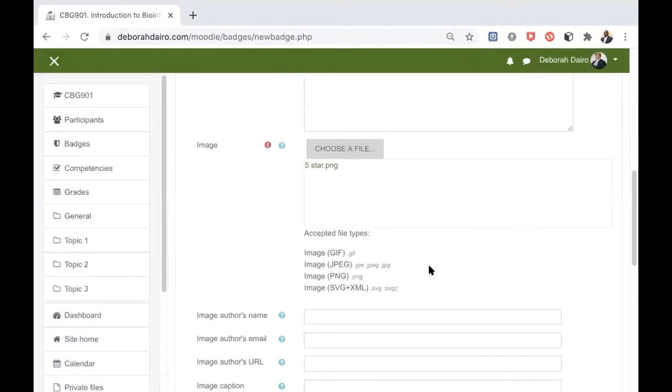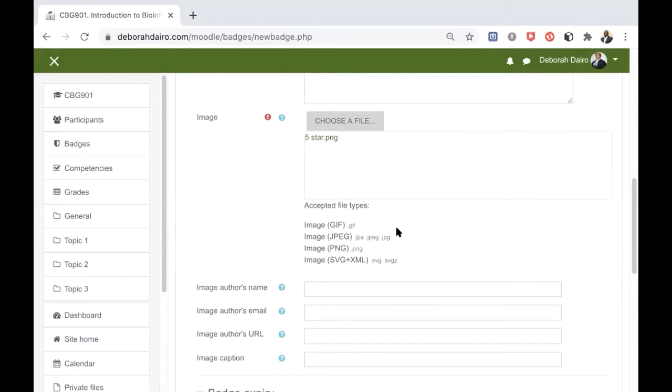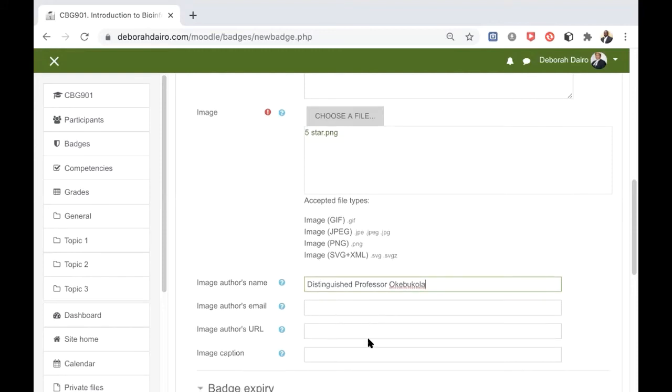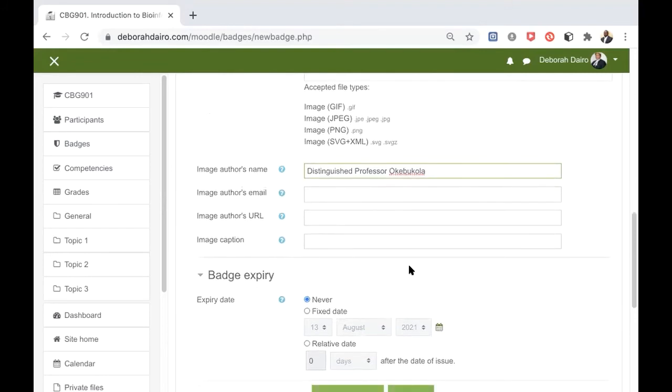Now, these are the accepted file formats. And this training is conducted under the overview of our distinguished professor, so we can put that as the author's name. All right, and these are optional fields. We leave all this. Now the next is to go to the badge expiry column.